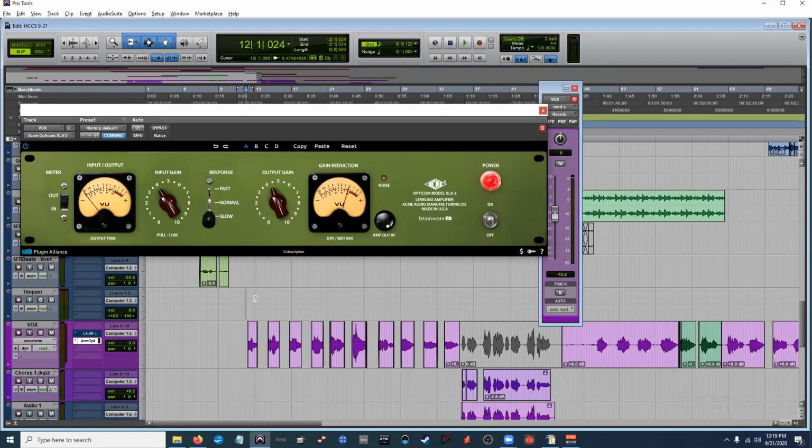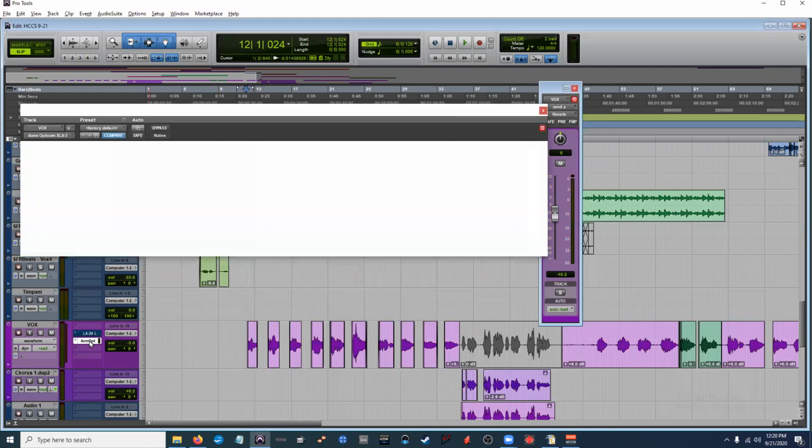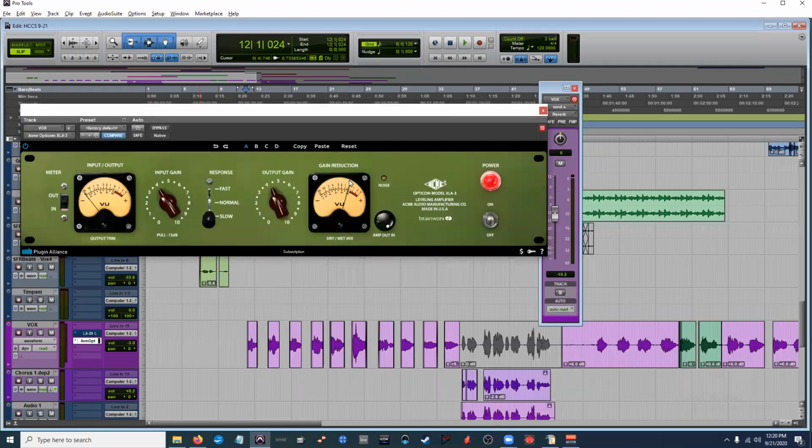Let's see how this reacts. I'll try and get it like the LA2A, because we were doing like 5 to 7 decibels, and it was really clear. So let's see if we can do that here. The gain reduction is going to be over here, so I'm going to try and hit kind of right here. Yeah, let's see what happens.